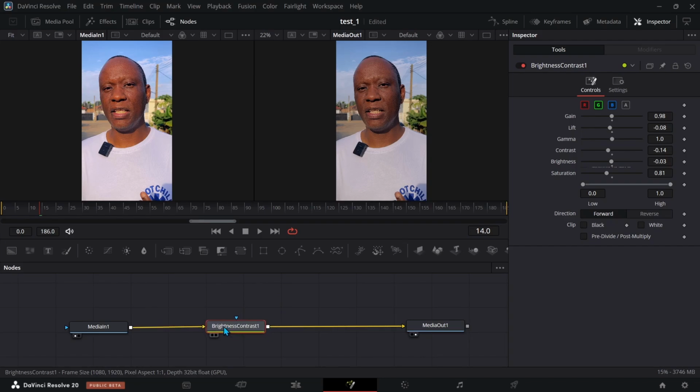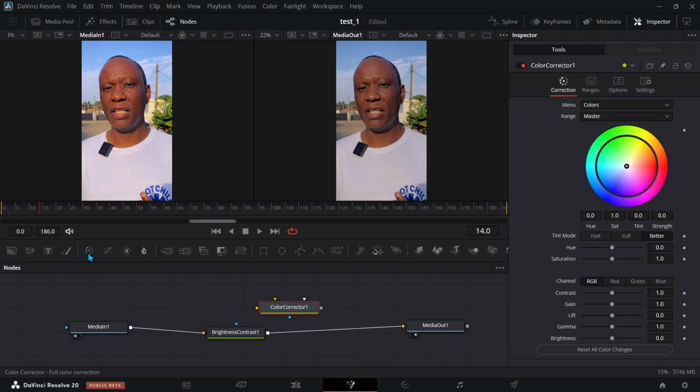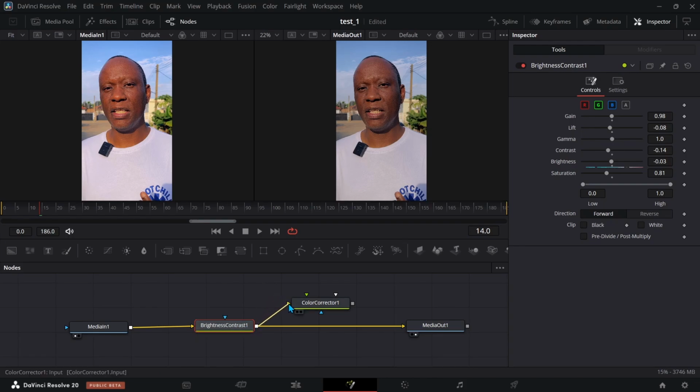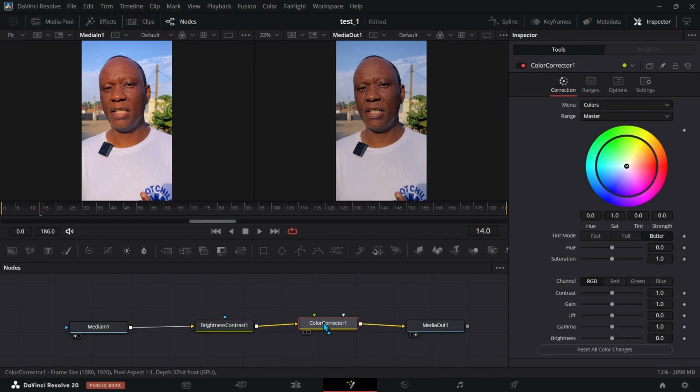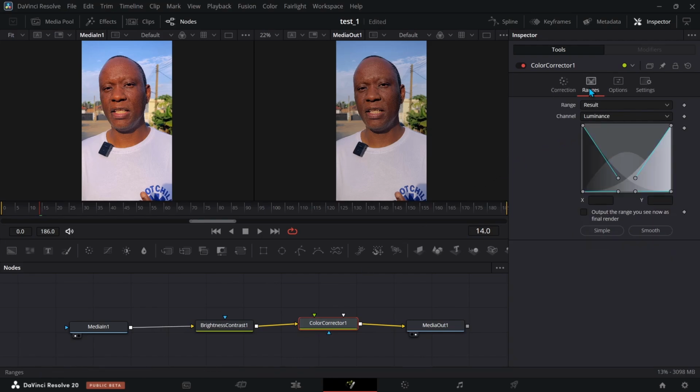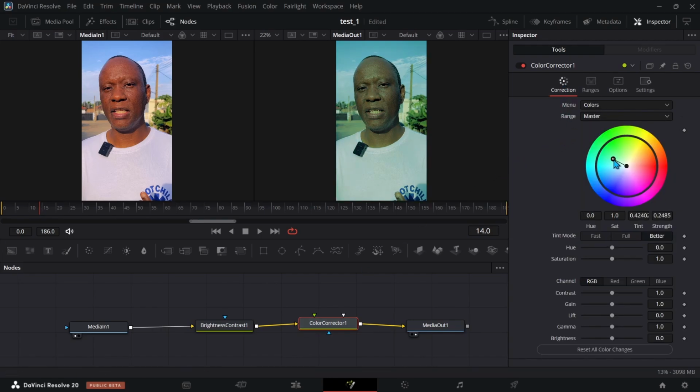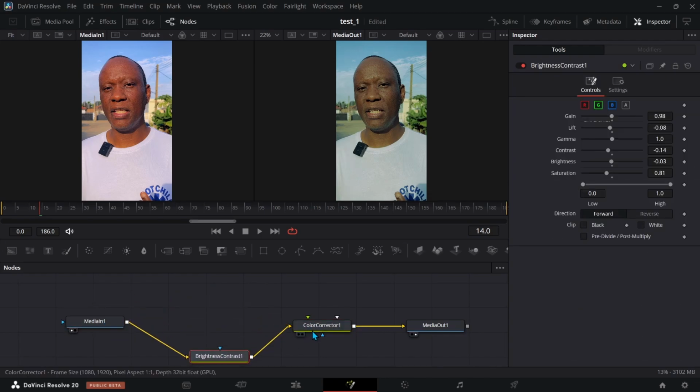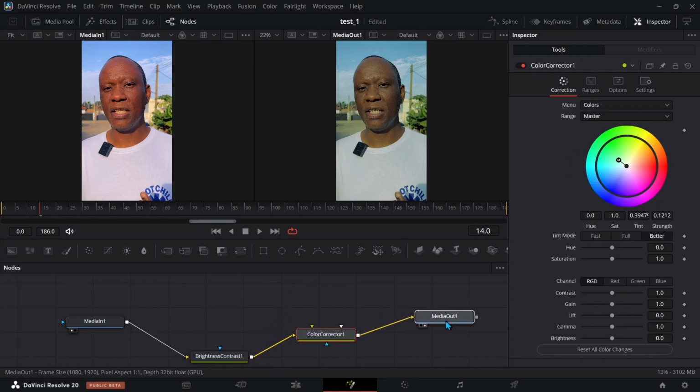Let's add another node. Let's say, for instance, we've worked with our brightness and contrast and we want to work with the color. So let's go ahead and click this color corrector node right here. So again, what we're going to do is to take the output of our brightness into the input of our color corrector and take the output of our color corrector into the input of our media out. So basically what's happening now is if we click on the color corrector and let's say I just want to work with just the correction and I just want to make my image a bit greenish like that, you can see what that's doing, right? And it works from left to right. So we have our footage in, we've added a little brightness and contrast, we've added a little color correction, and we actually have our media out.